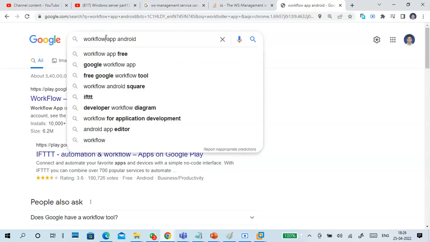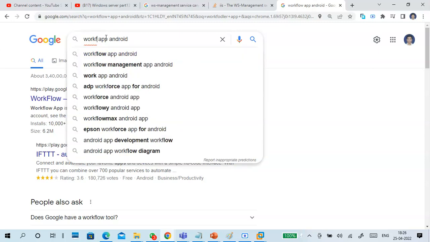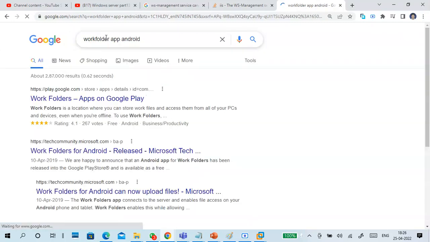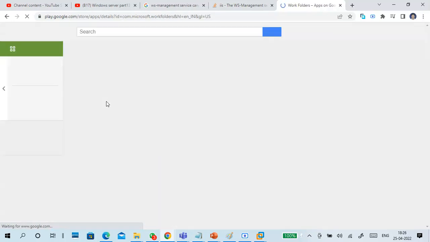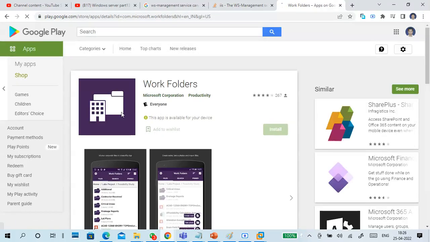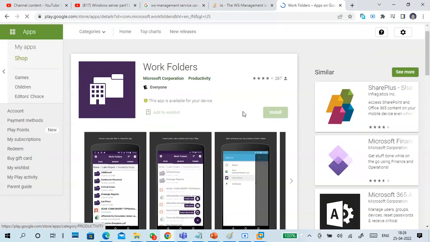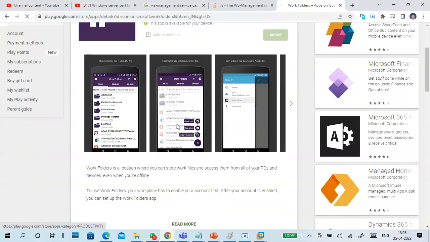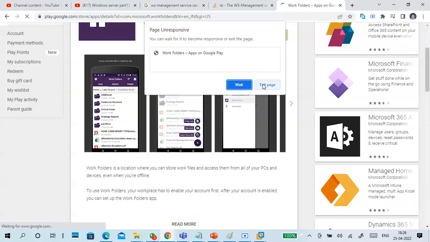Not work flow, work folder. It's Microsoft Work Folders. So if you install it, like you are working in an organization, they are providing work folders. You can log into this one using your email ID or your organization mail ID and password. So you can access your work folder data from your mobile phone also.